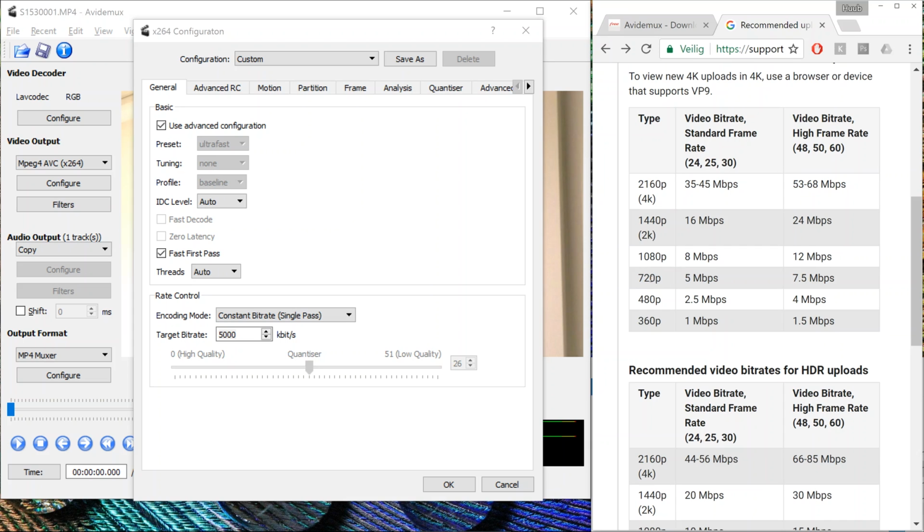In any case, you have to then look up what video bitrate you need for your frame rate. These ones are for the 24, 25 and 30 frames per second, and this is for a high frame rate of 48, 50 and 60 frames per second. Remember, we have 25 frames per second, so we need 5 megabits per second. So here for the constant bitrate and then the target bitrate, you can set this to 5000 kilobits per second.